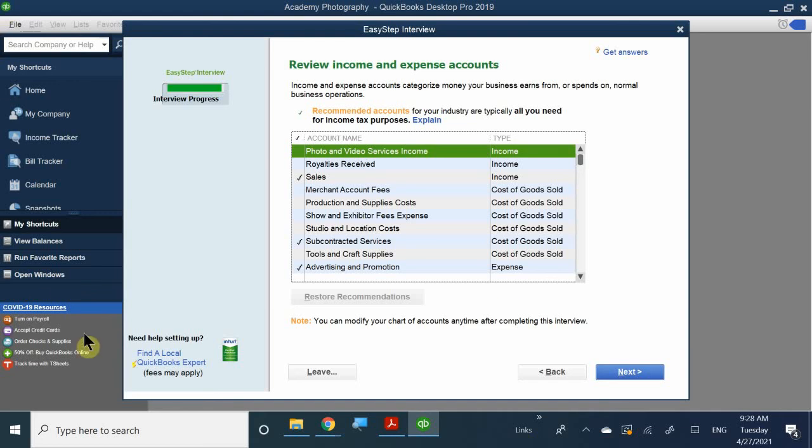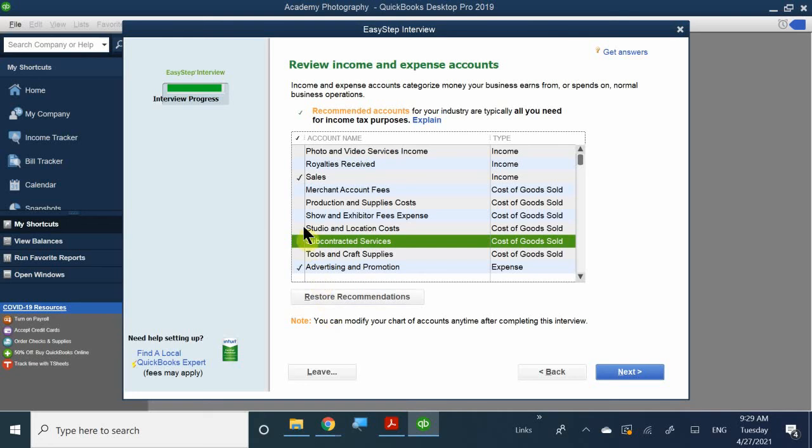Now, once again, you can either select all of them or you can select none of them, right? But there are a few useful things, such as obviously sales. If we are selling services, we're definitely going to have sales. So that's just something that you want to have them automatically create. Other things that I can see here are studio and location costs? No, we don't really. Do we have some contracted services? We can, but in this case, I'm going to go ahead and select no.